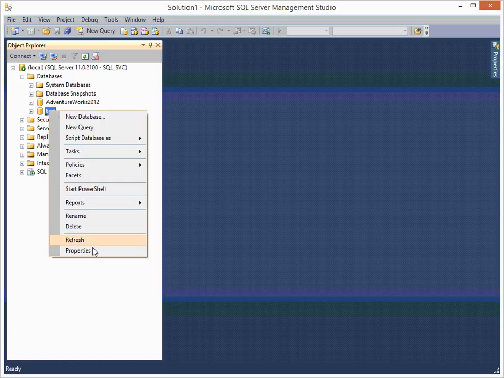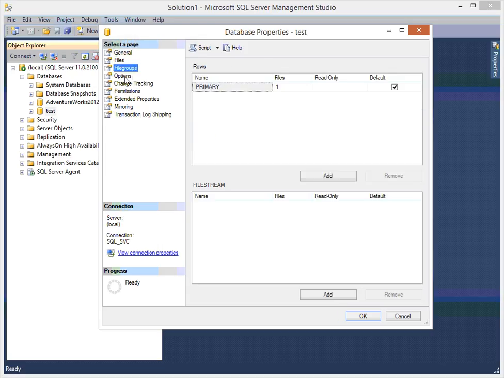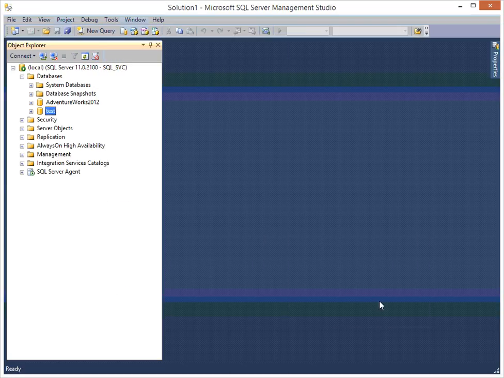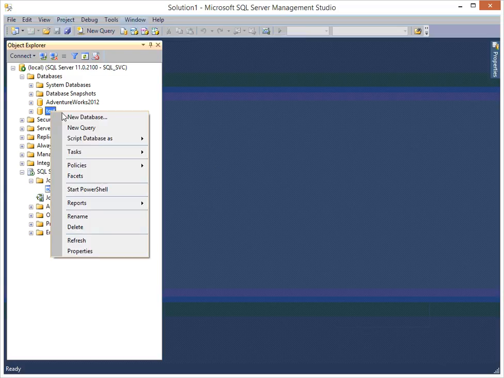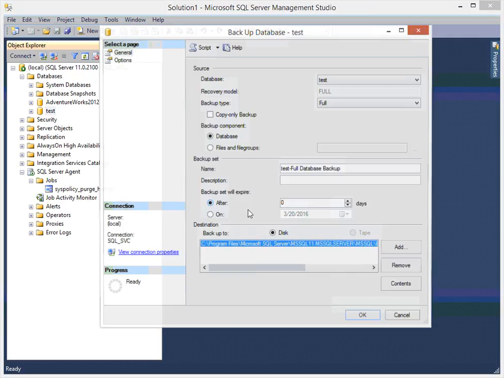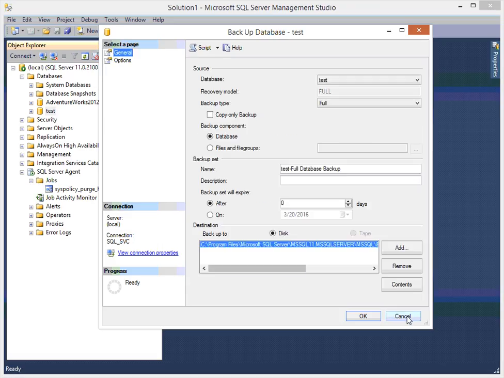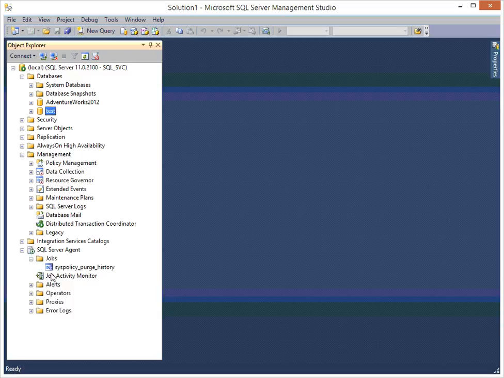But since this database is in full backup mode, it's good to schedule backup and log backup. This is how people used to do it. Task, backup, yeah, I don't think I want to do it that way. But let's do maintenance plan, because that's what people do nowadays instead of using this.